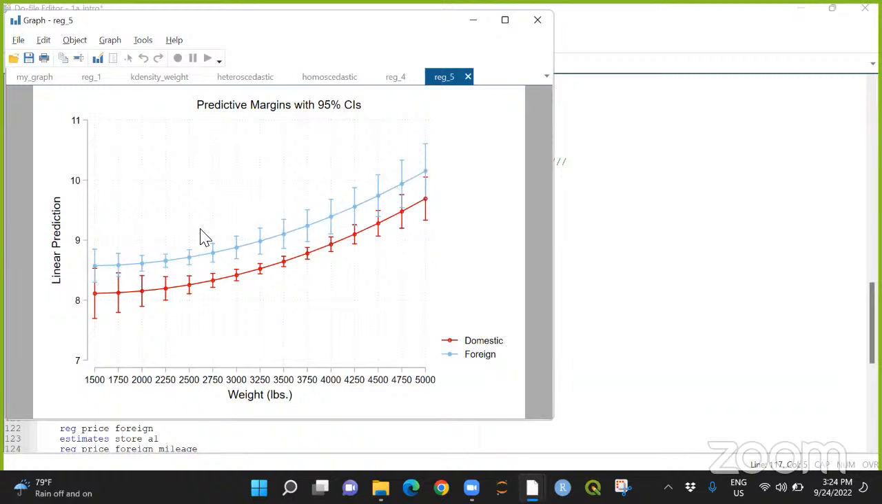The reason I wanted to draw this is because now you can see it's a curved line, because we have taken weight and weight square. So there's the curvature which is coming in for domestic, and this is for foreign. And then mileage is taken and it's new. And this is a linear prediction.